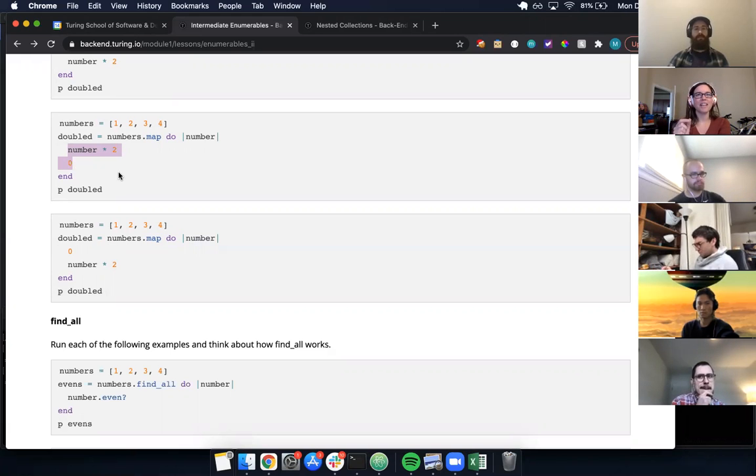Okay, so I'm going to say that again. Map will send whatever the return value of the block is to the new array once for each of the elements that it iterates over. So when you did this example, what was the doubled array? Alex? It was 0. Yeah, all zeros, right? Four zeros to be exact. Yeah. Cool. So map takes the return value and shoves it into a new array.